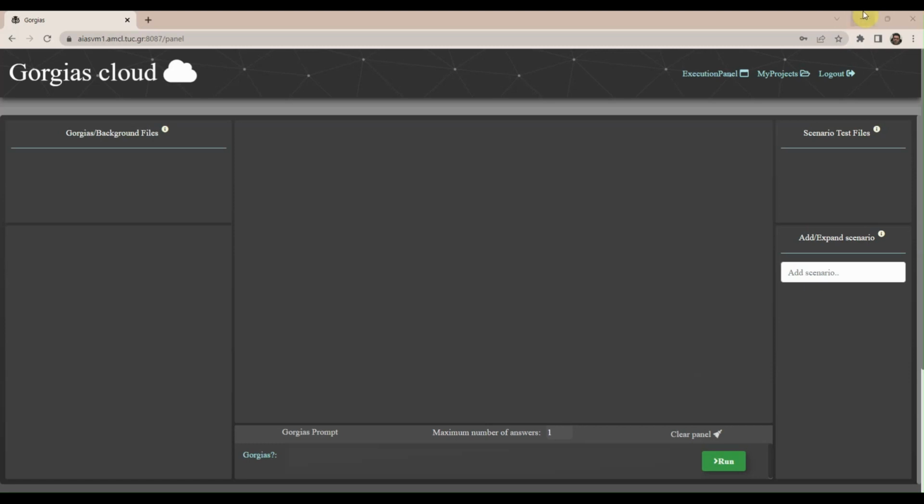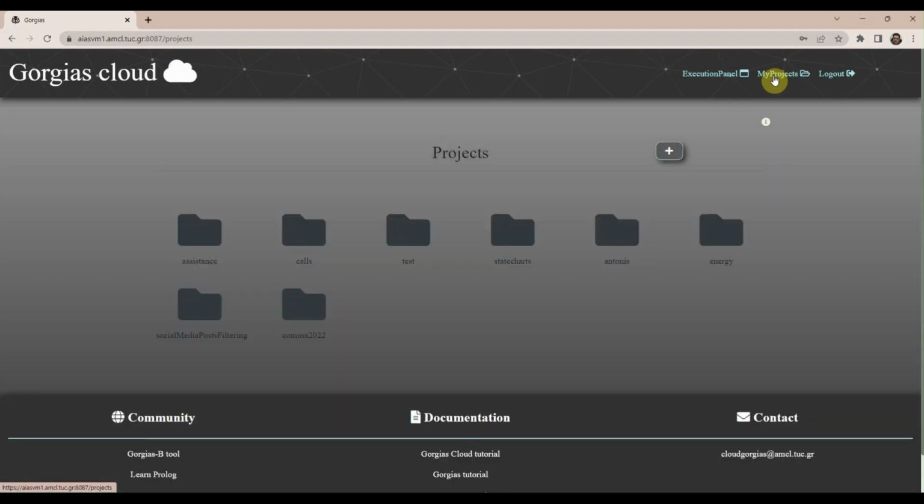The first move is to click on My Projects option on the top right, and then you can see all your projects. You see that each project is in the form of a folder. All right.